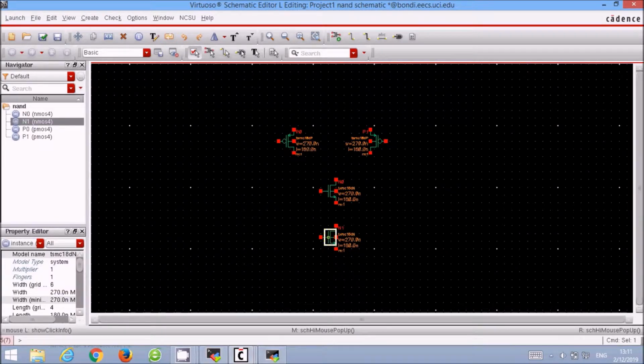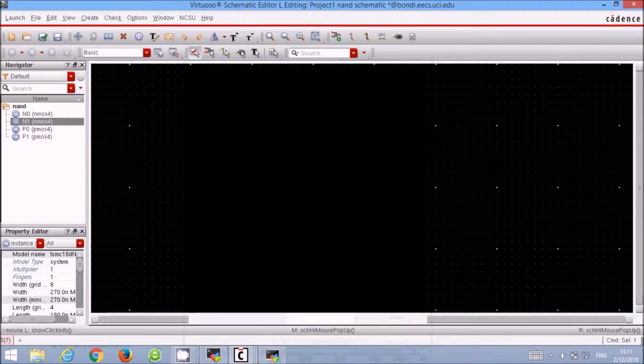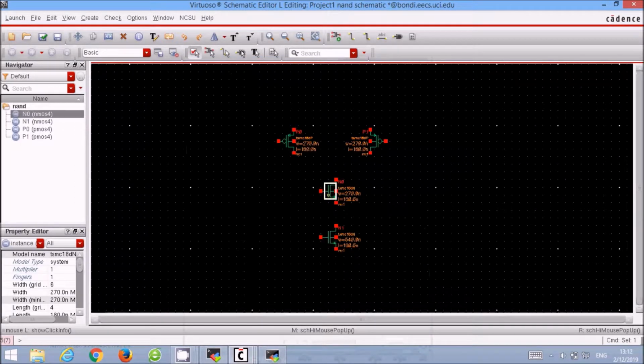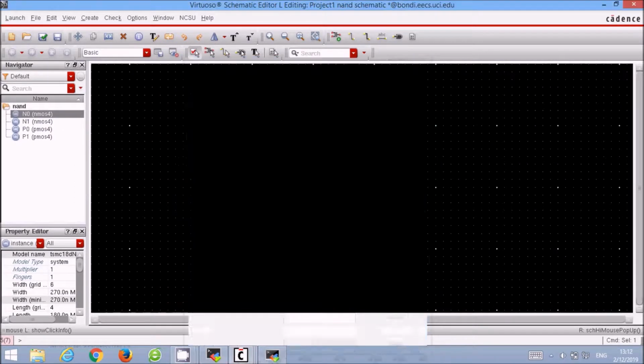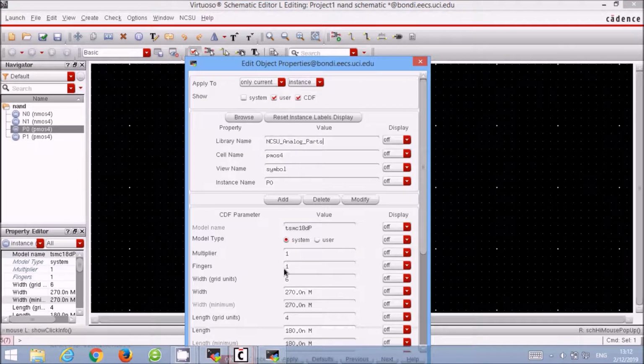Since the two NMOSes are in series, we have to make their width twice as big as the original in order to match the speed of the CMOS inverter. So that will be 540 nanometers. And then similarly, we have to change the width of the two PMOSes in parallel because of the difference in the electron and hole mobility. And make those twice as big as well.